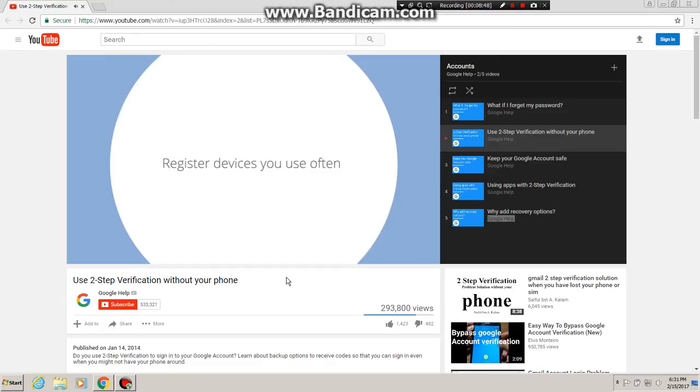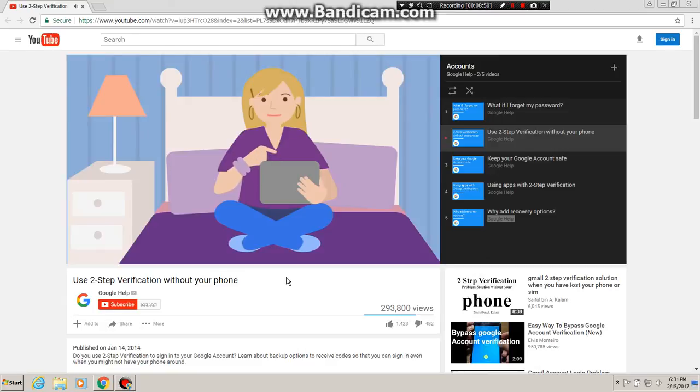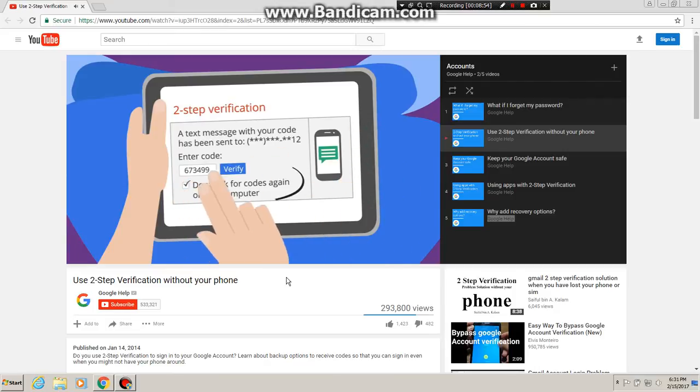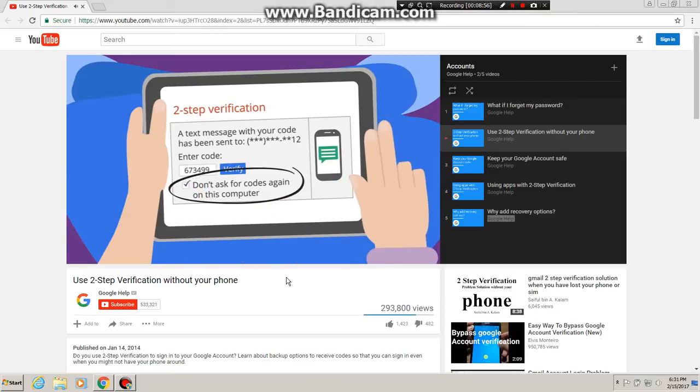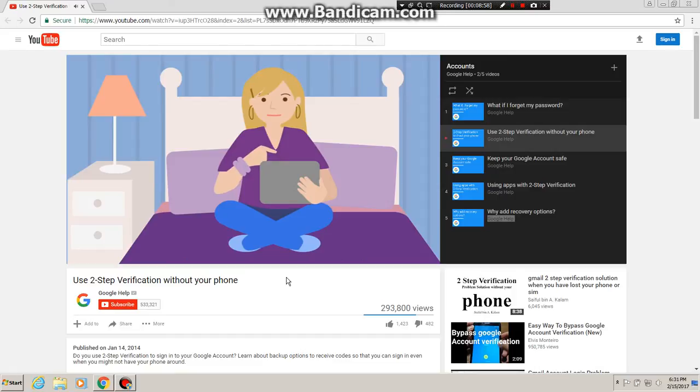Register devices you use often. If you're signing in on a browser and computer you use often, you can check a box so that computer doesn't ask for a code each time. This also works when you're signing in on browsers with other devices, such as phones or tablets.